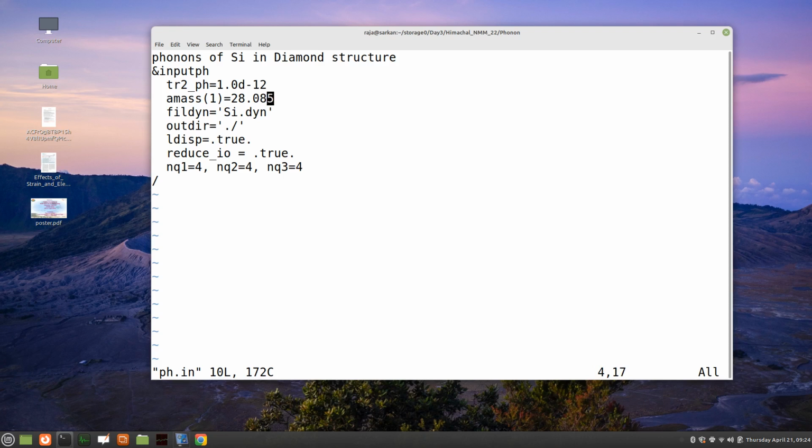And the mass of silicon you have to define, because this is the only one mass system. We are using silicon. So mass 1 refers to the first atom, and this is the atomic weight of silicon, 28.085. And this file si.dyn stores the dynamical matrix. You need to understand a little bit of the theory of that part. Basically, the dynamical matrix is the double derivative of the total energy versus displacement. Okay.